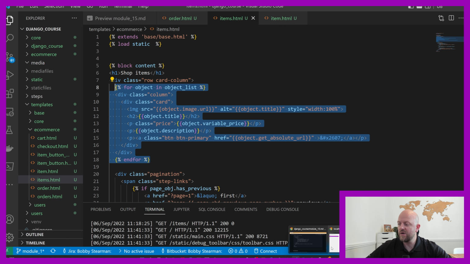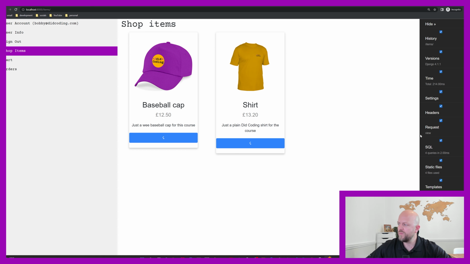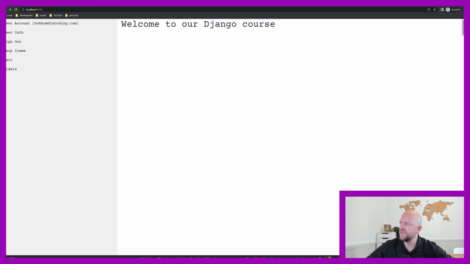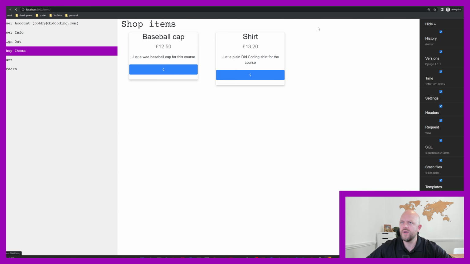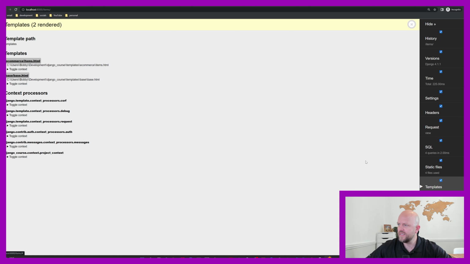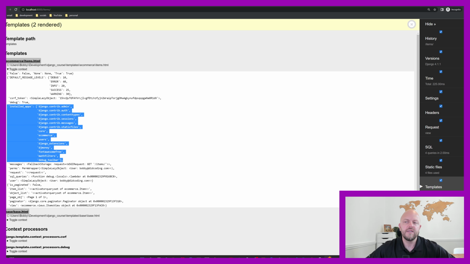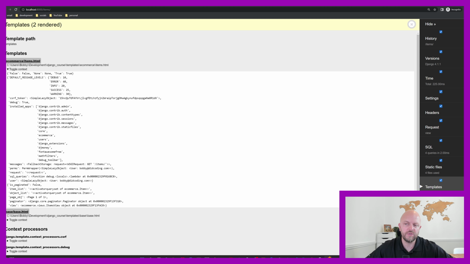Now this is another reason why we use the debug panel, because if we go into shop items, go into templates and debug panel and click toggle context, you have a whole bunch of context that we have access to, right? We added something to a context processor, and it does appear in here, called installed apps. So these are all our installed apps. That's what we have access to in the navigation bar. You can see here, we're saying if e-commerce is in installed apps, then do something.